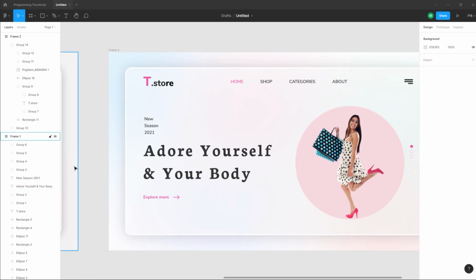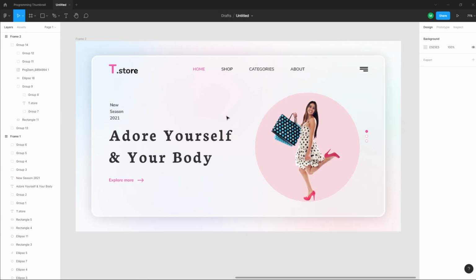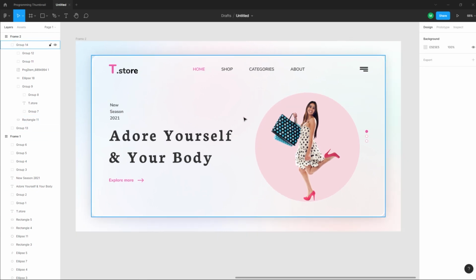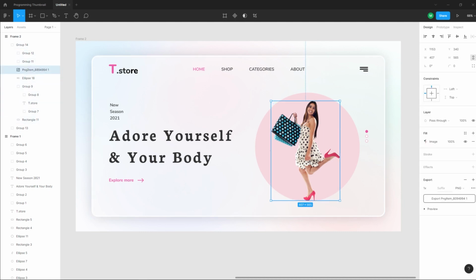Okay, so this is where we left off on our last video. We're going to be exporting the assets that we're going to be using in this project. So this image, just click the image and then go to export. Here, just click this plus button on the export and then choose the format that you want to export the image as. So in this video, I'm going to be using a PNG.